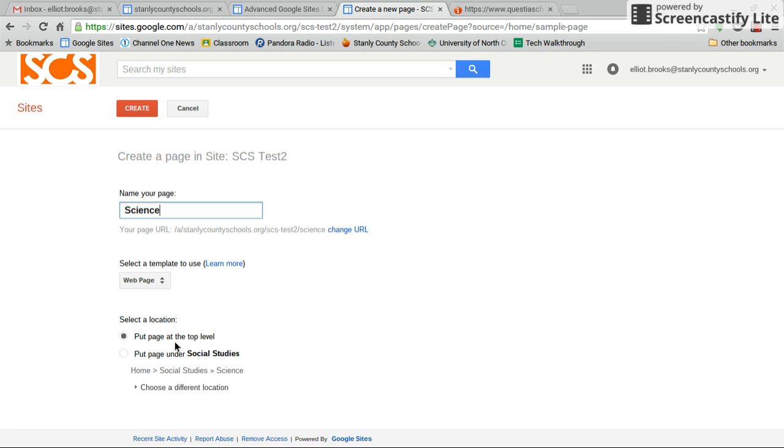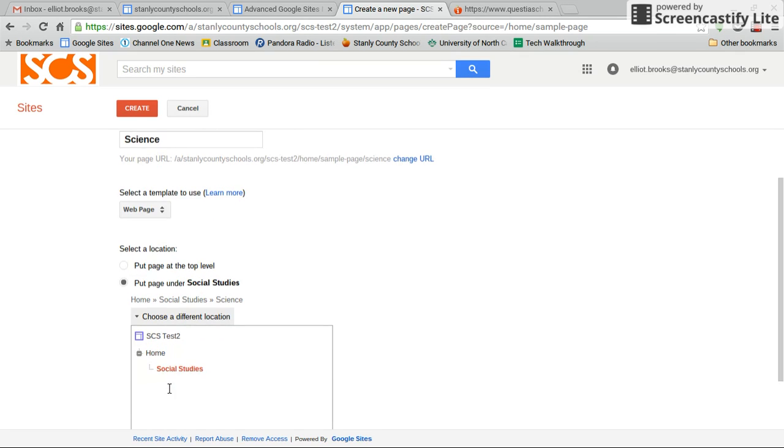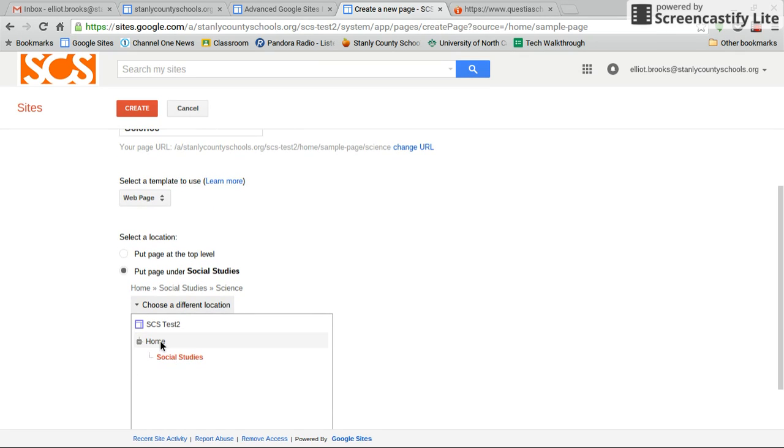It gives me a few options. Put at the top level, put page under social studies, and it also gives us this option to choose a different location. Well, I want it under the home page. I don't want it at the top level, and I don't want it under social studies, so I'm just going to click choose a different location. And it takes me straight to the map. This is what's considered your site map. So if somebody clicks on site map, they see exactly this.